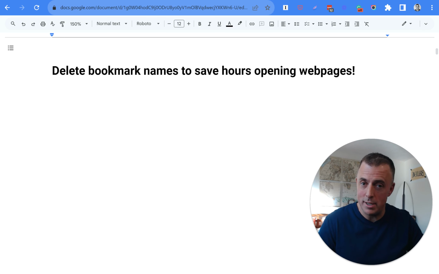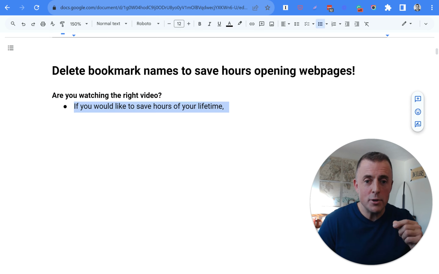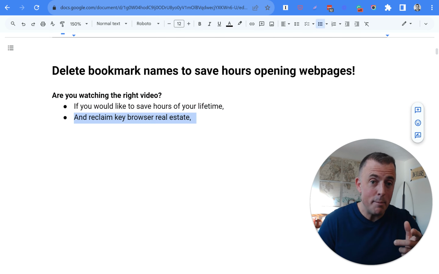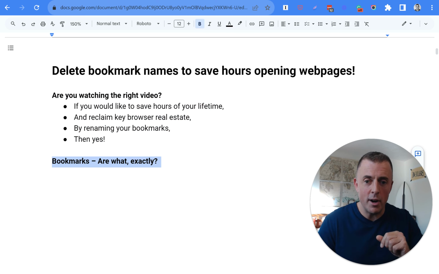hours opening web pages. Are you watching the right video? Well, if you'd like to save hours of your lifetime and reclaim key browser real estate by renaming your bookmarks, then yes. All right, bookmarks.